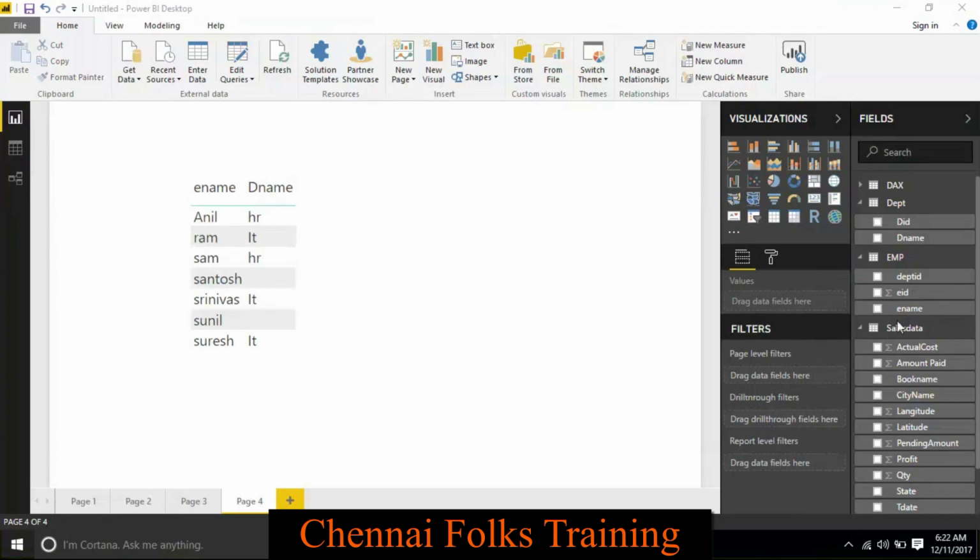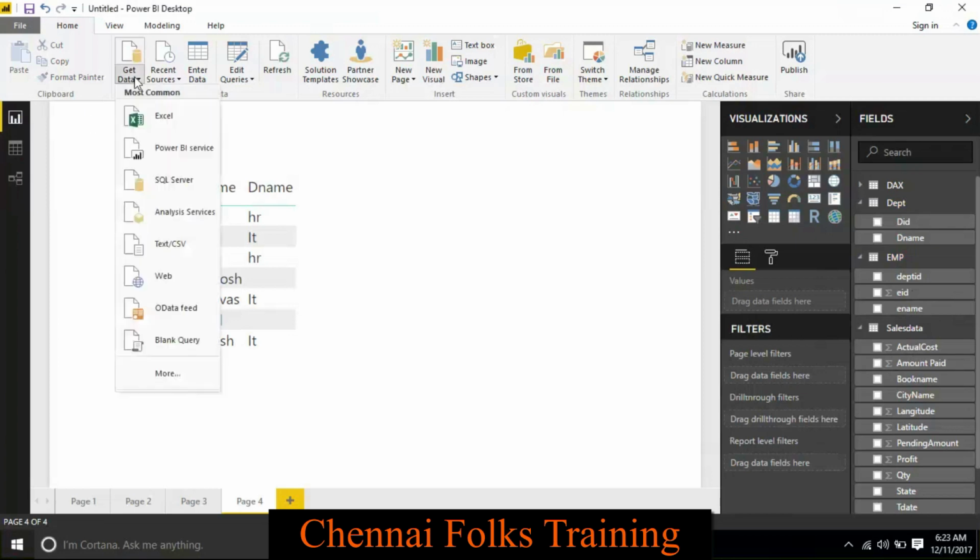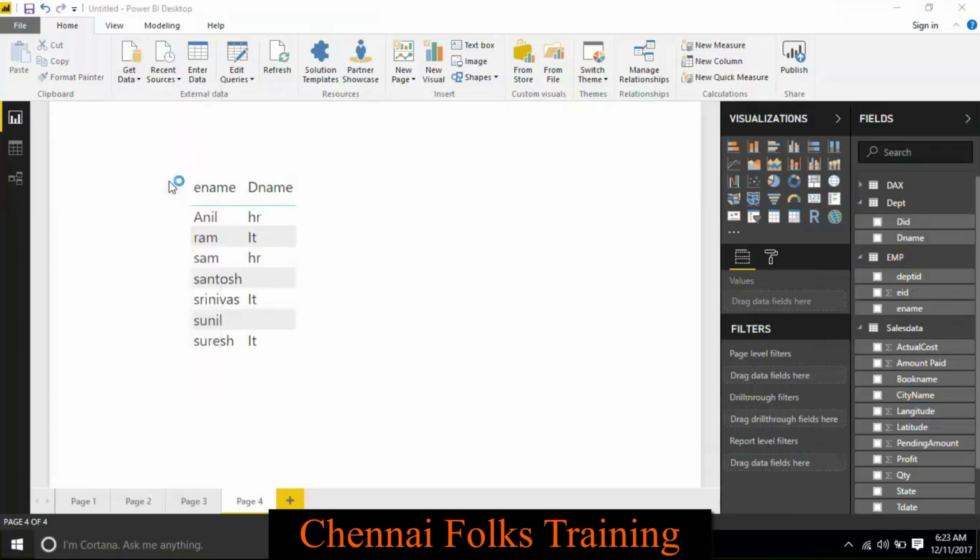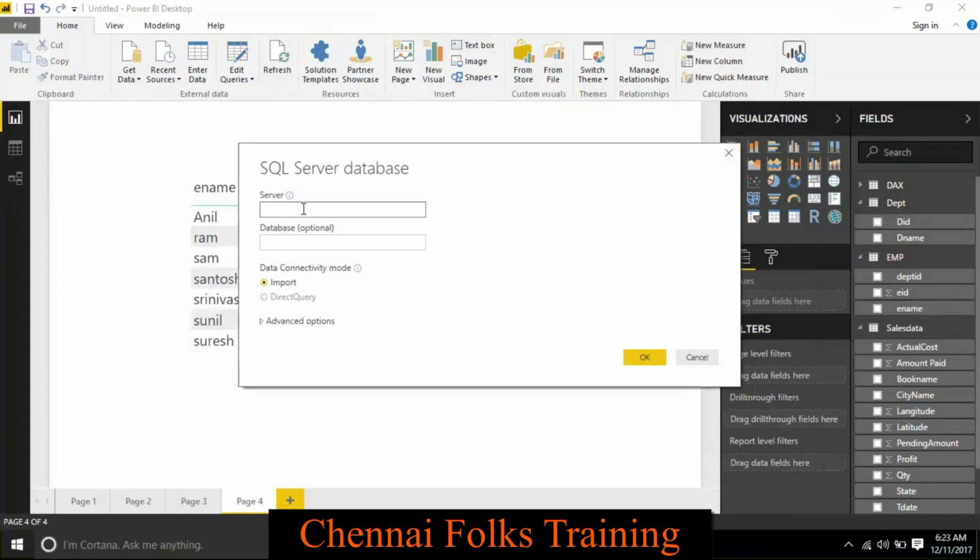Here we put the data from an Excel sheet. If you want to connect to Oracle or some other data connections, SQL server or something, where do you connect that data connection? For that also it is the same. Get data. You need to select SQL server. Whenever you select SQL server, it will ask you the server name, database name, and then after that click on OK.